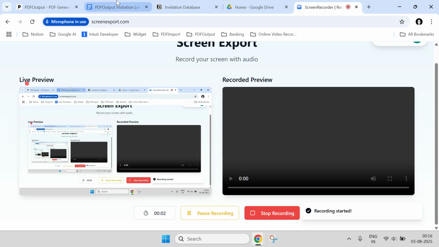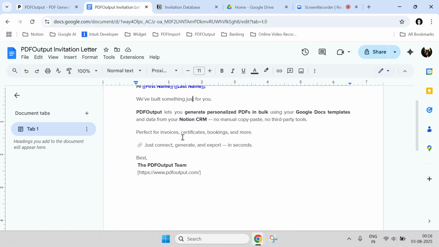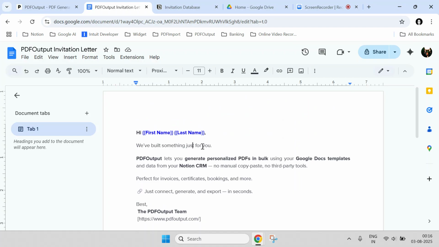Hi, today we're going to see how you can convert a Google document to a PDF file completely on automation. So as you can see, this is a Google document which I have created beforehand, which is kind of a PDF output invitation letter, which I want to send to multiple people in one click.